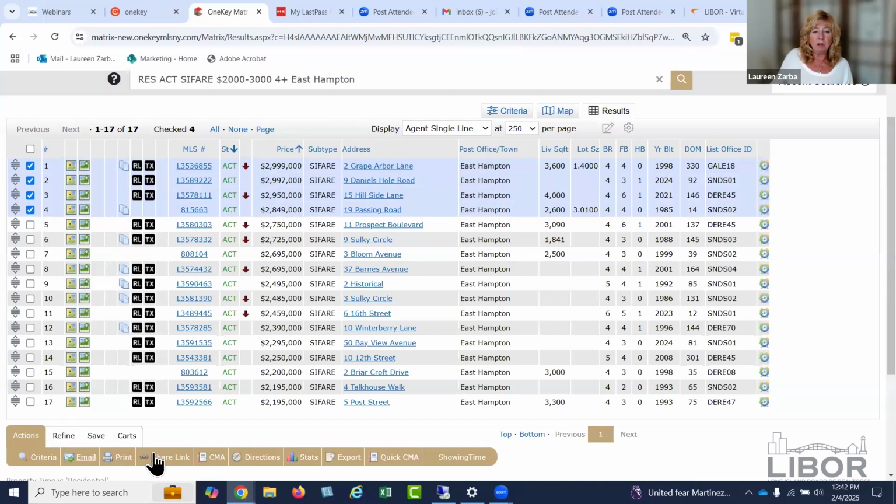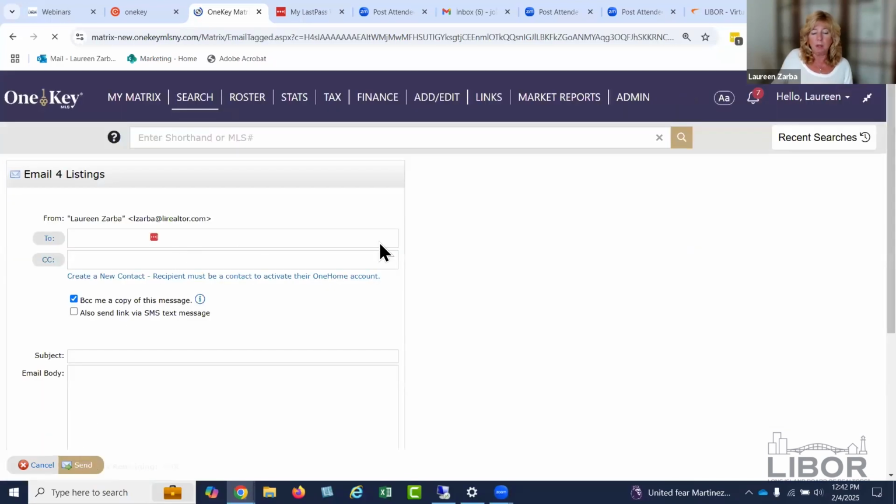Then down on your action bar, which you should be familiar with at this point, is where we email or print or whatever you need to do. I'm going to start with email because that's how the clients get into One Home. So I'm going to email it to Camille. She's one of my clients. She's a fake client, but that's what I do. You can create a fake client for yourself so you can see exactly what the client sees. And that is a really good idea.